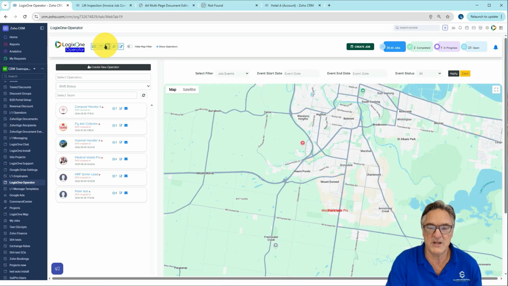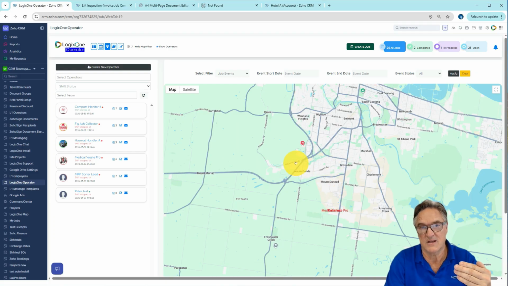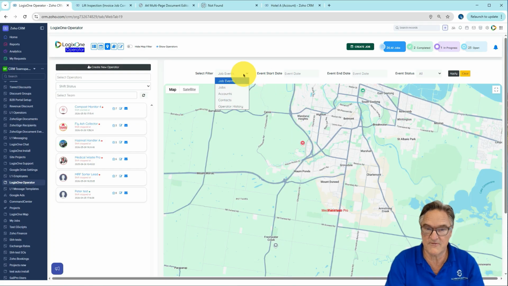The next is our mapping solution, which takes data from the field service LogixOne Operator app and feeds that back into LogixOne Operator. And here we can see where our operators are live. We can see whether they've logged on. We can see what job they're at. We can actually see them moving and tracking. And then we can record their tracking history information.